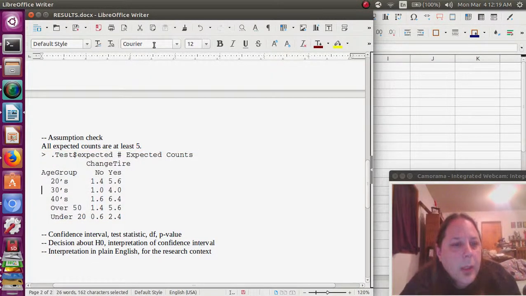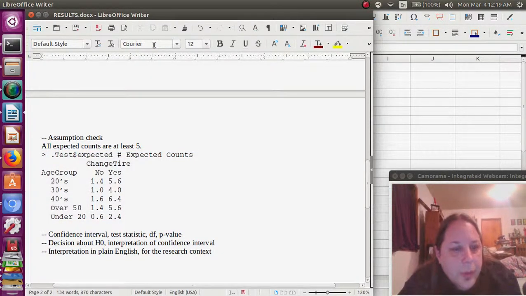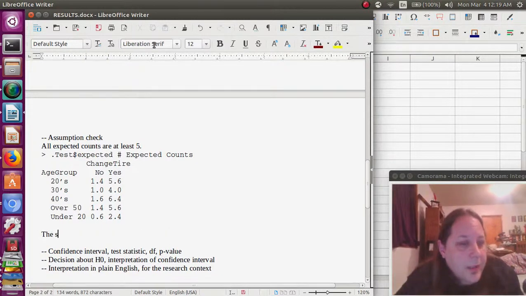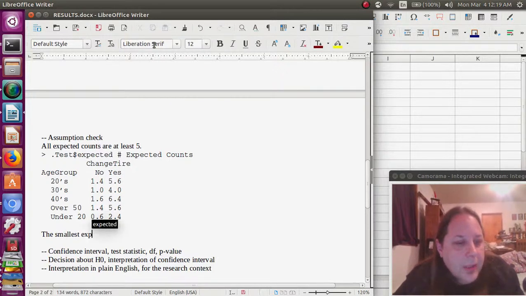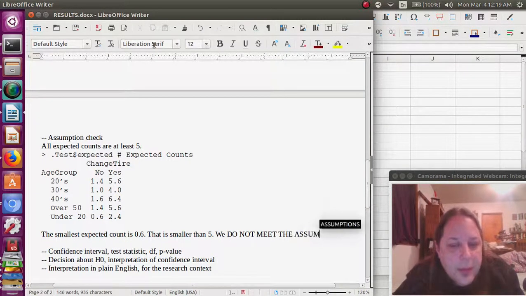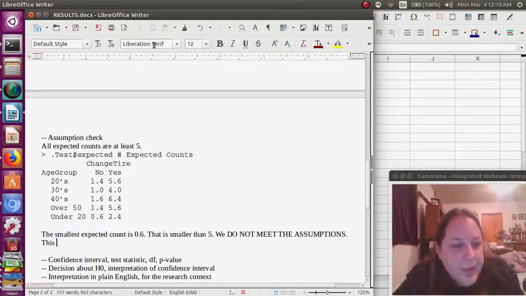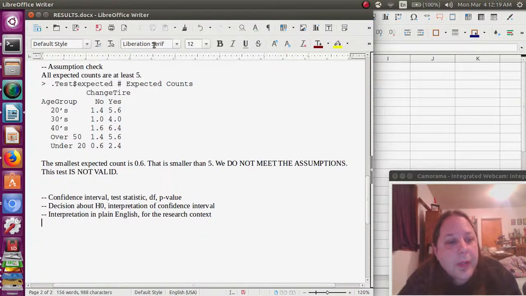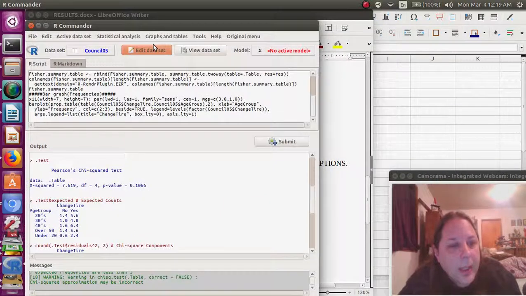Boom. And as you can see, in fact, only 3 of them are actually big enough. So the smallest expected count is 0.6. That is smaller than 5. We do not meet the assumptions. This test is not valid. But we're going to do it anyway because it's a class project and I want to show you how to do this. So we'll move on, and now I'm going to look at the chi-square, degrees of freedom, and p-value.